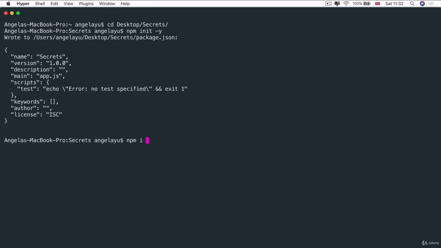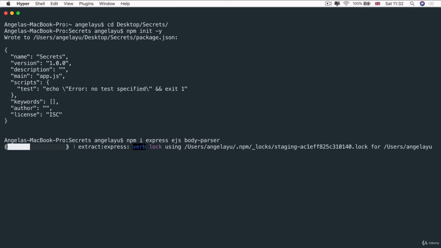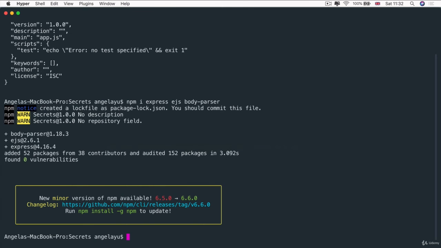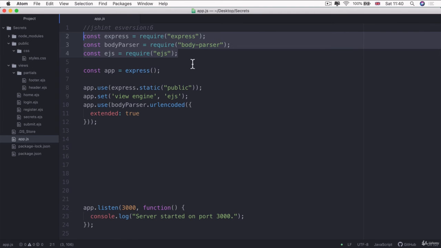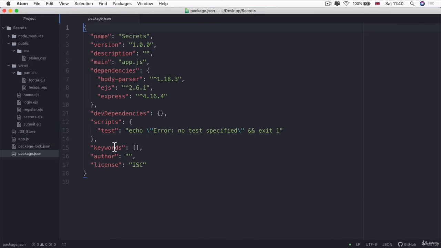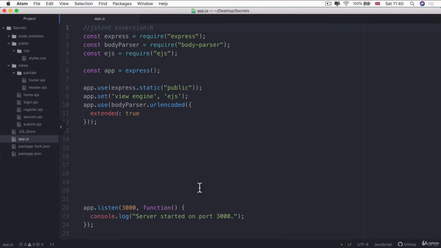And the packages that we pretty much always need are Express and EJS and Body Parser. So let's go ahead and install all three of those packages. So once it's completed doing that, then we should now have our package.json updated with our three dependencies: Body Parser, EJS, and Express. So we're ready to go and build out our server now.